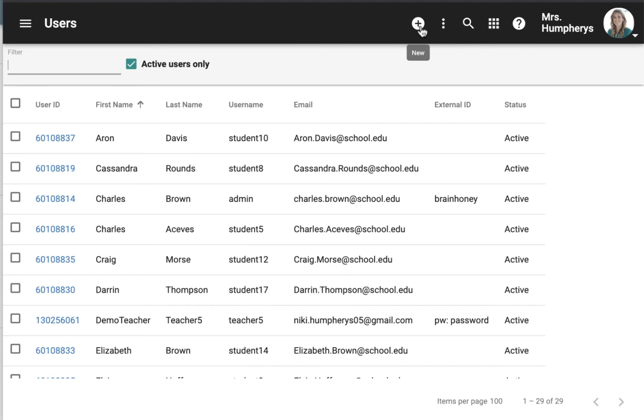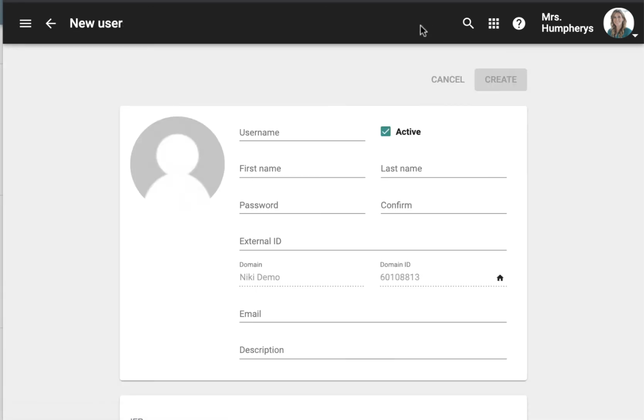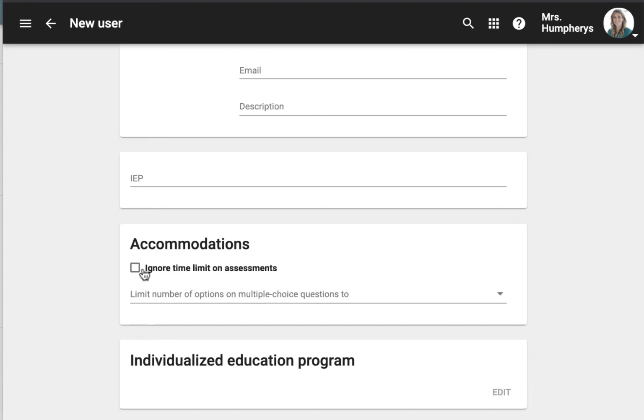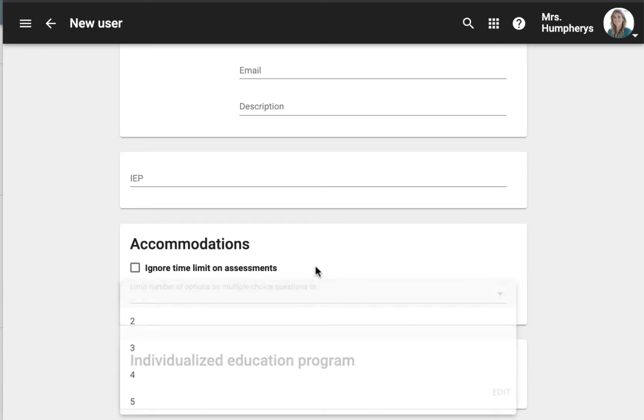I can also add a new student by clicking the plus sign and giving them a username, first name, last name, their status, password, external ID, email, and description. I would be able to provide them accommodations. For example, I can ignore time limits on assessments, or I can limit the number of options on multiple choice questions to the number I choose.